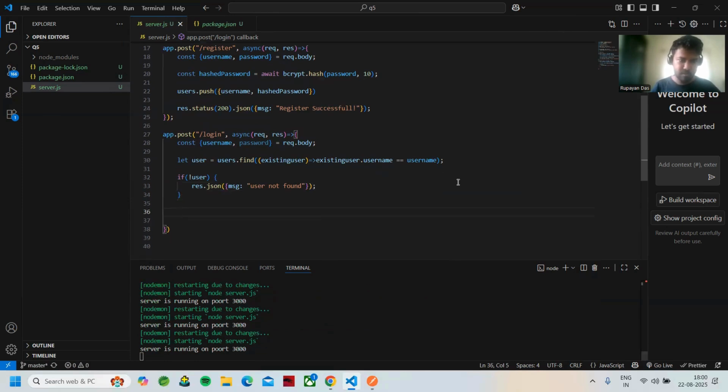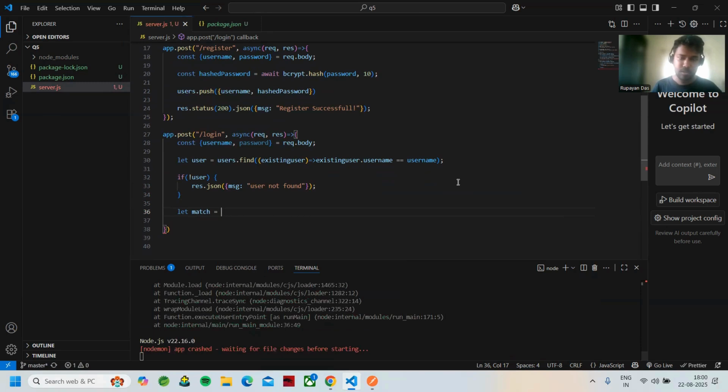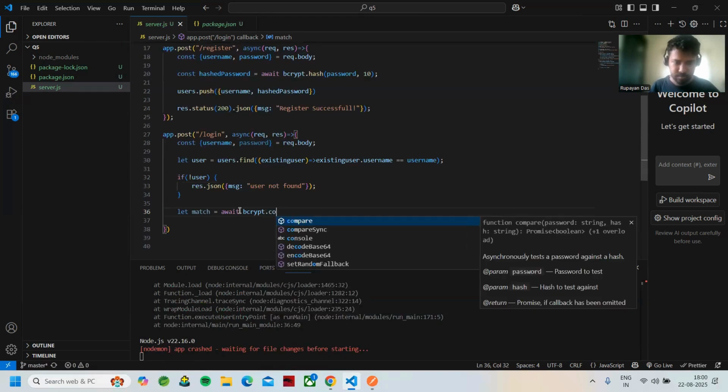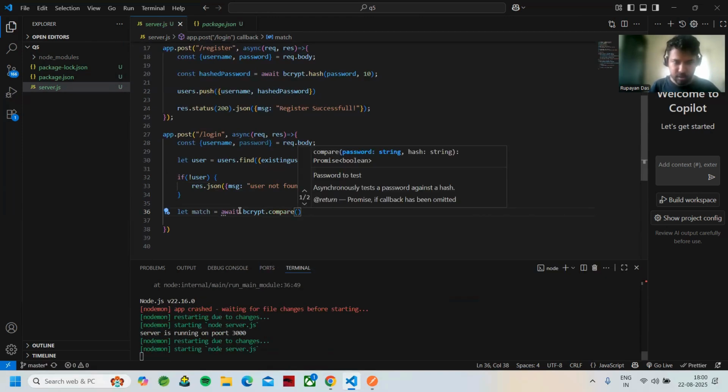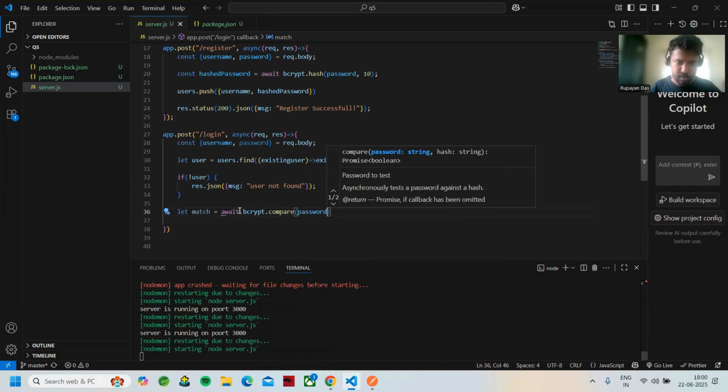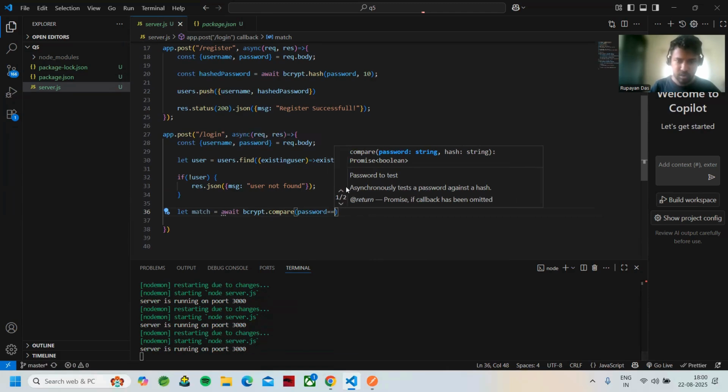Next, if the user is found, what will we do? Let's check whether the password is matching or not. Let's take a variable match. Here I'll use bcrypt to compare the password. So, await bcrypt.compare. Now I'll check the password. Is it the same as the password which is already present there? Is it matching or not?